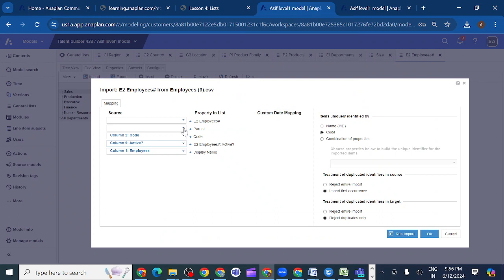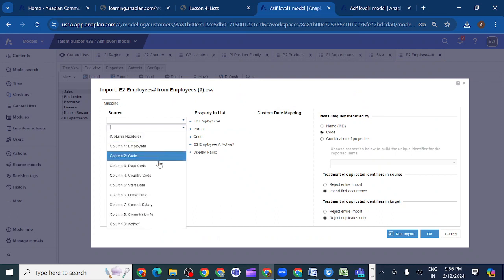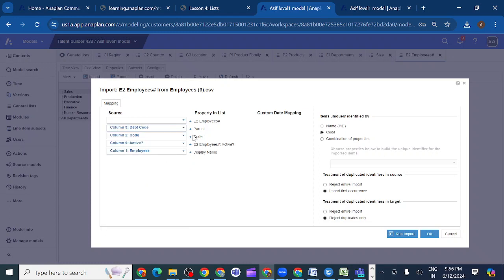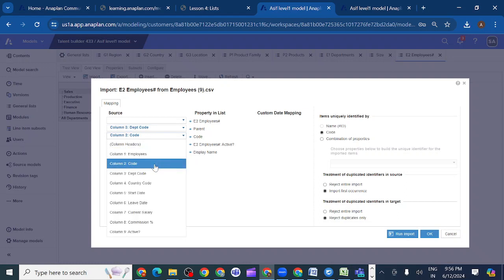So the parent should be the department. Which column do we have the department detail in? Column 3, department code. Yes. Fine. For the code, we should keep it blank, and we have filled in 3 instructions and left only the code. For the code, which one is the best option here? For employee code, which code should we select?